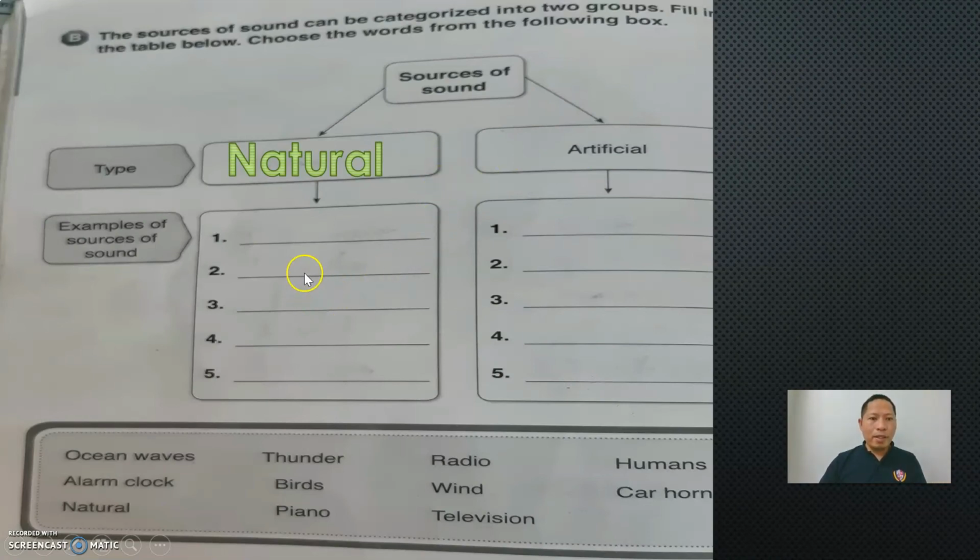Next, you're going to answer the rest of the numbers here. I will answer one here in the natural group. It is a bird. A bird has a natural sound, yes or no? If you say yes, you're correct. Then you find those words and put them here in 1, 2, 3, 4. You have to fill in those words. In the artificial side, I'm going to answer only one also. Now, radio. The radio is a great example of artificial sound.